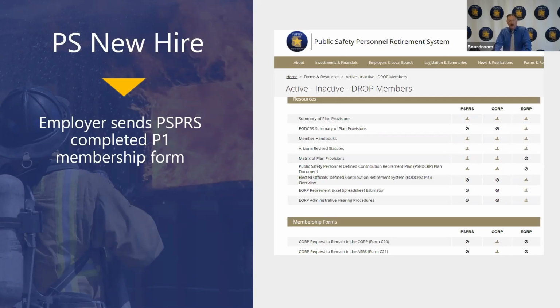That is crucial to our success right off the get-go, because as soon as that is entered into our system, shortly thereafter the member is getting a welcome to public safety email, encouraging them to use the website to make their irrevocable election. The intent of the paper document is just for us to double check the information, but ultimately the purpose of that P1 form is beneficiary information.